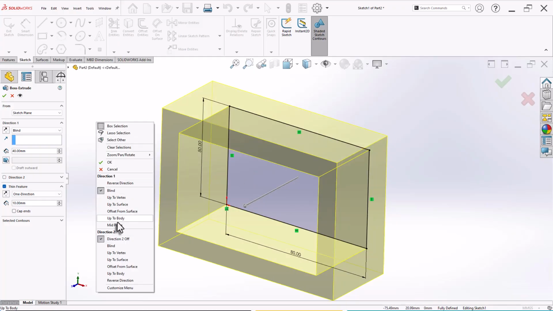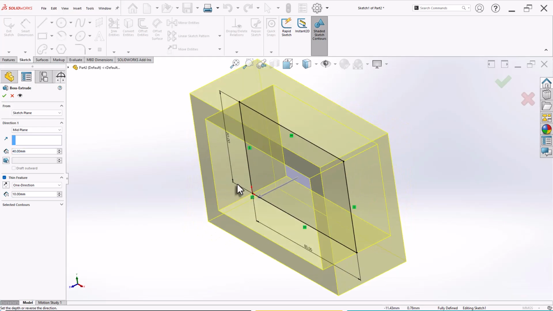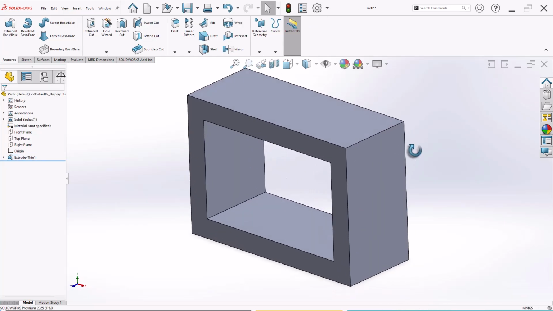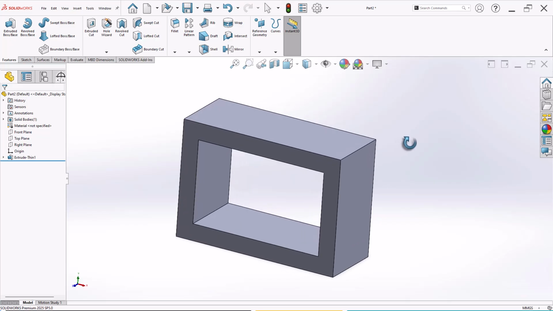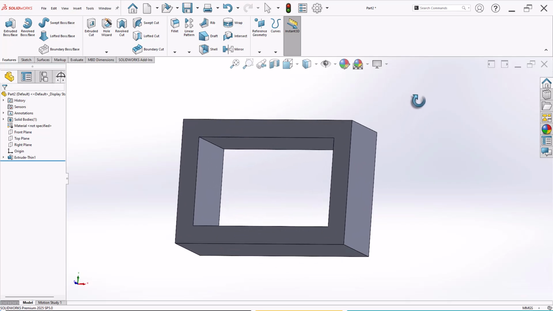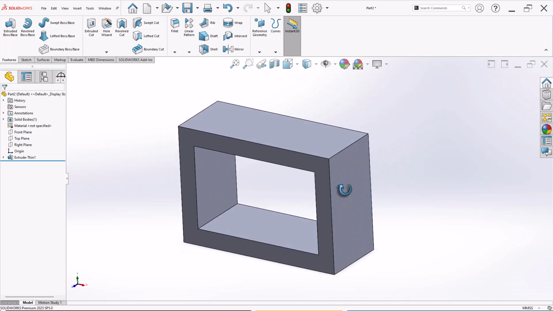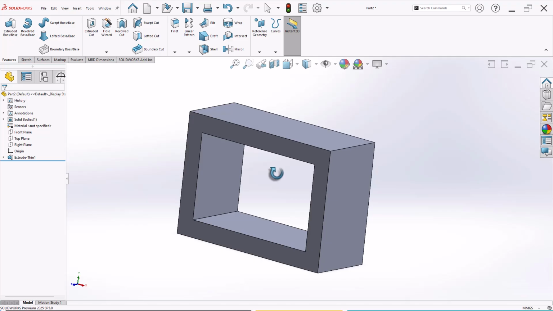Now right click and let me choose in direction 1 the mid plane option. So this is 20 and this is 20, and click OK. So even if you have a closed sketch, you can still create thin structures. Many will think, let me create this box and then cut this part, so in that way you have two features. If SolidWorks offers that facility, then you must think about it to get the same results.